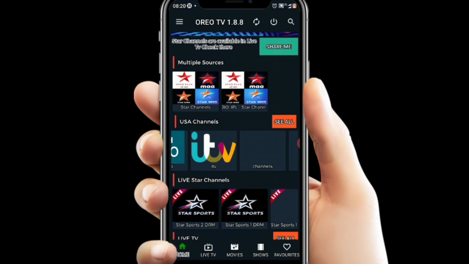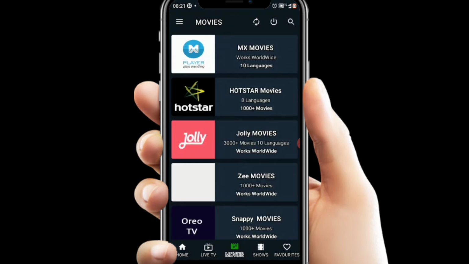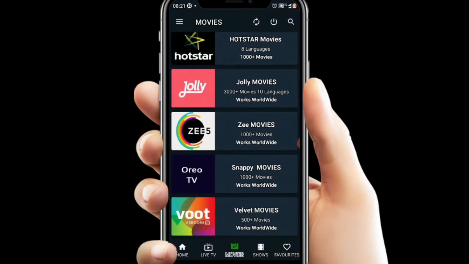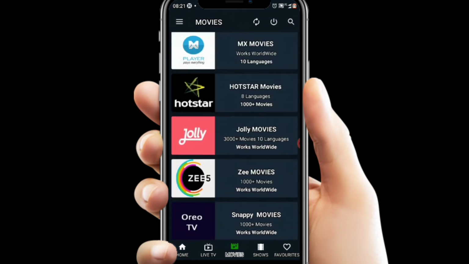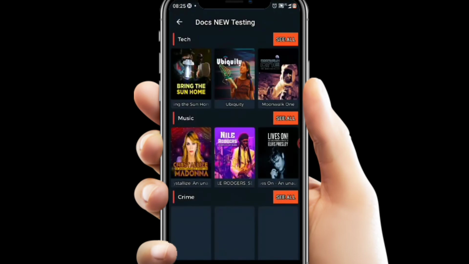Star Sports, Star One. You can also watch movies in this application. So we have reached our destination. You can see there are MX movies, Hotstar movies, Jolly movies, Z movies, etc. So you have to click here, Jolly movies, for Jolly movies. It has good content of movies.